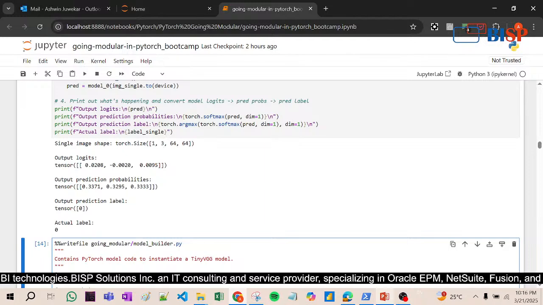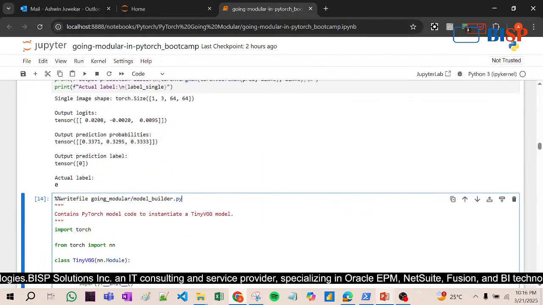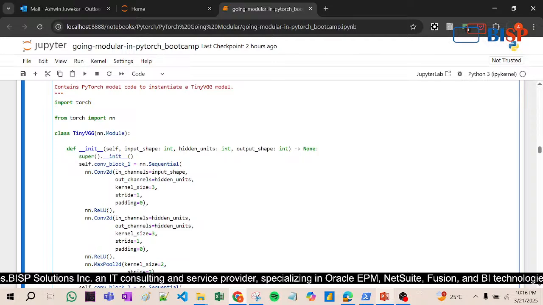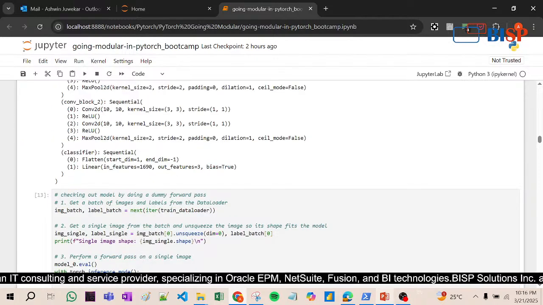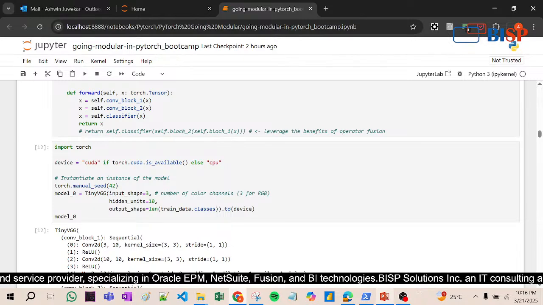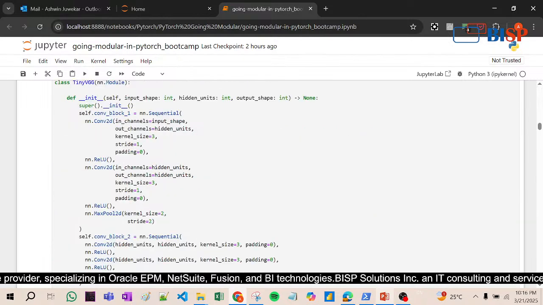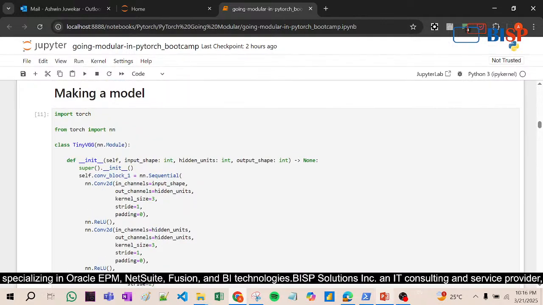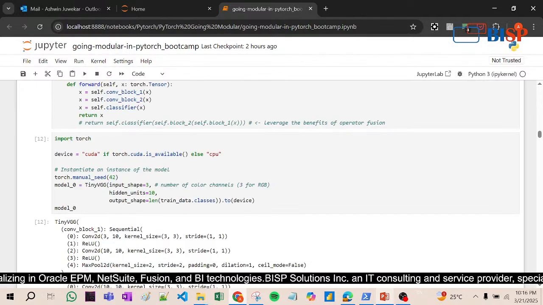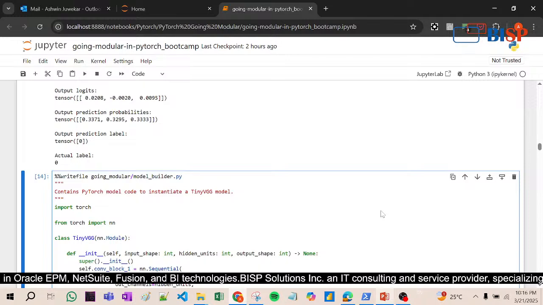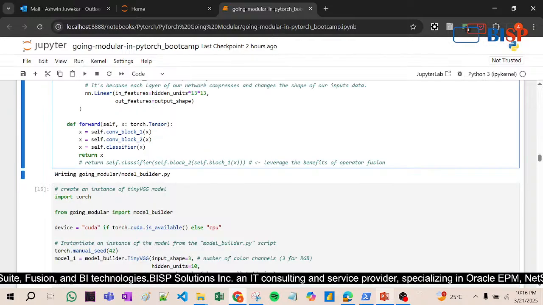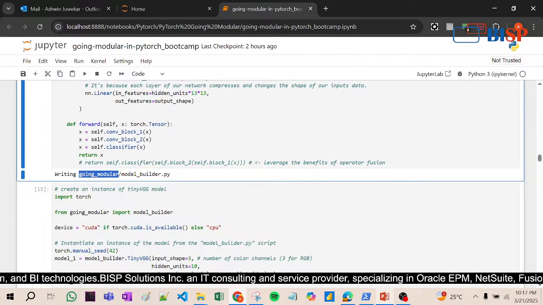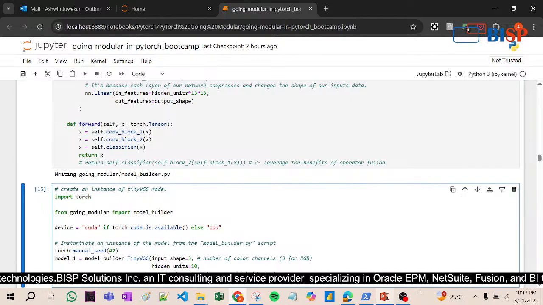Inside this model builder, write file model builder, and now inside this model builder, this complete information is written, correct? After that, if you go one more, I will show you, just a second. Okay, so inside model builder, this complete code will be written. Now look at this, writing going modular model builder.py file. Again this py file will be created.